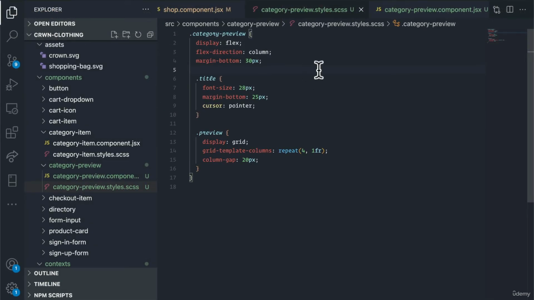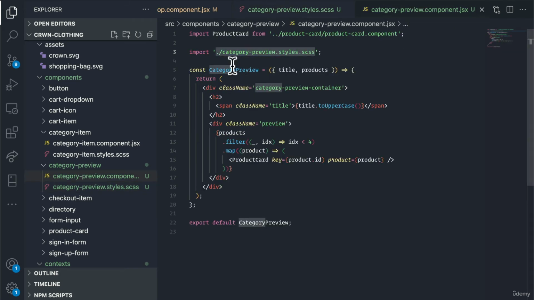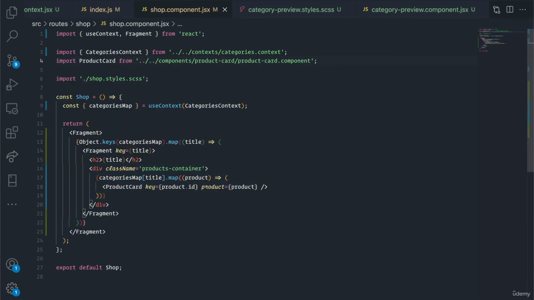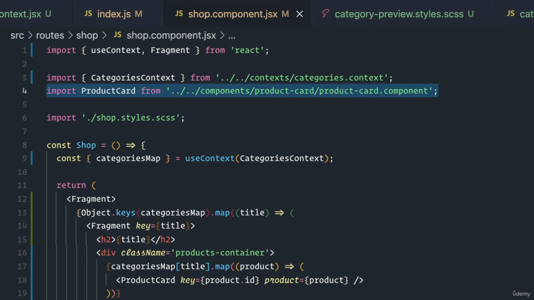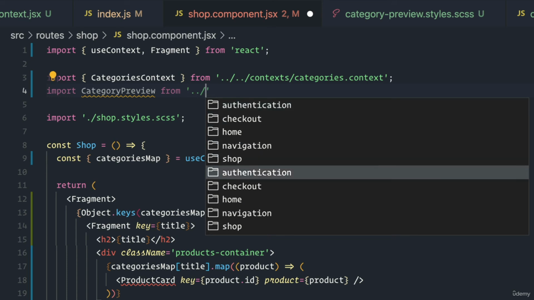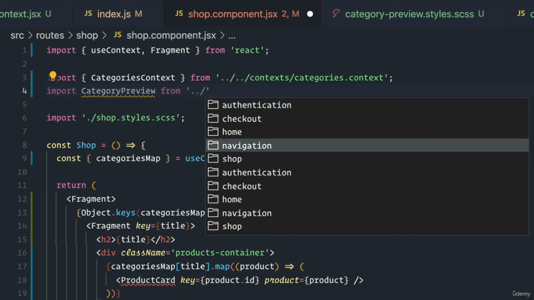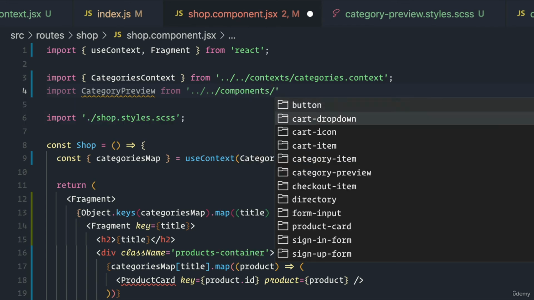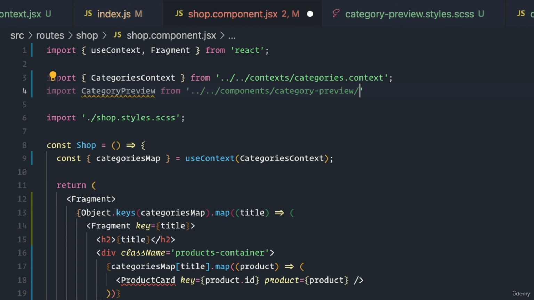So now that we have this pasted in, what we need to do is use this category preview component. So here, let's import this back into our shop component. And instead of importing the product card, we're not doing that anymore. We're importing directly the category preview, which will replace the need for a lot of what we have inside now. Let's just say category preview goes up one more into components, slash category preview component. And now we can start replacing this code.